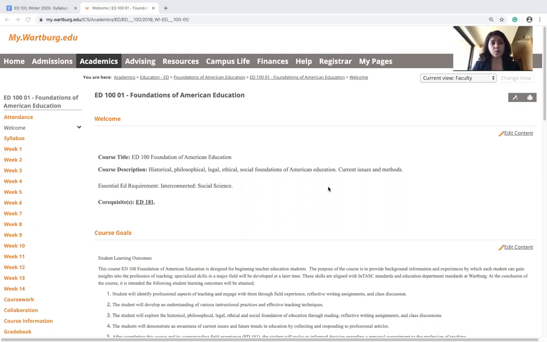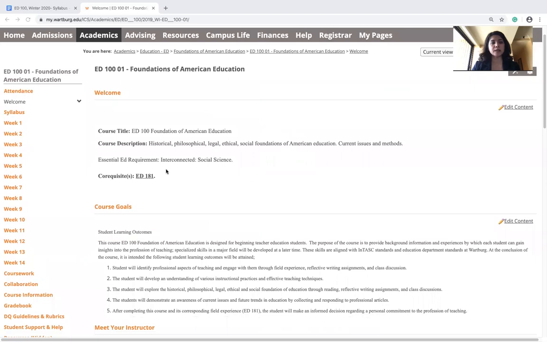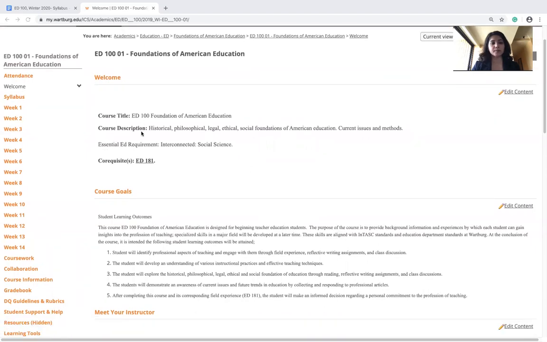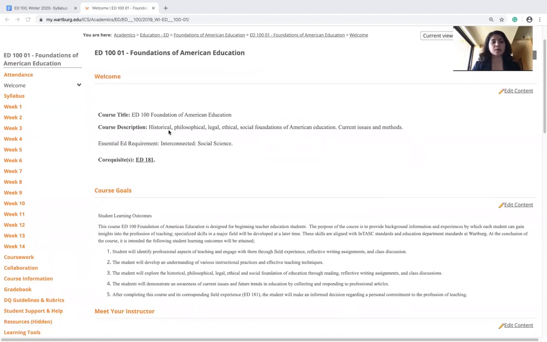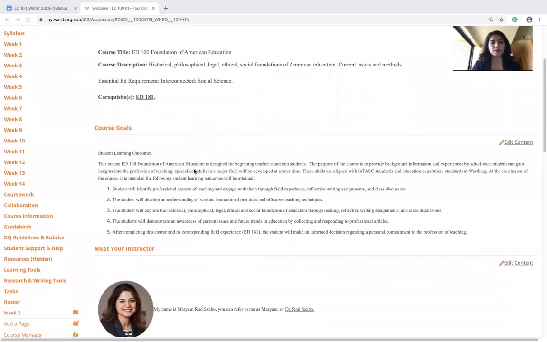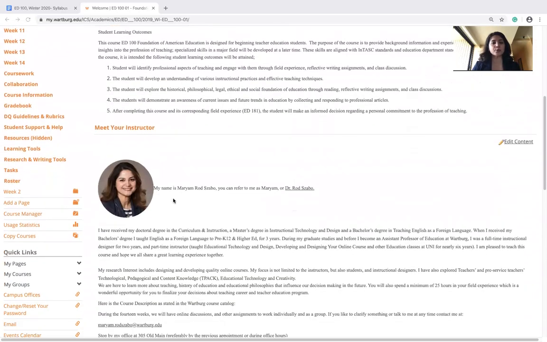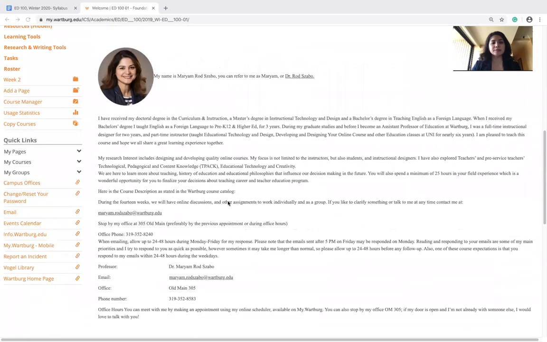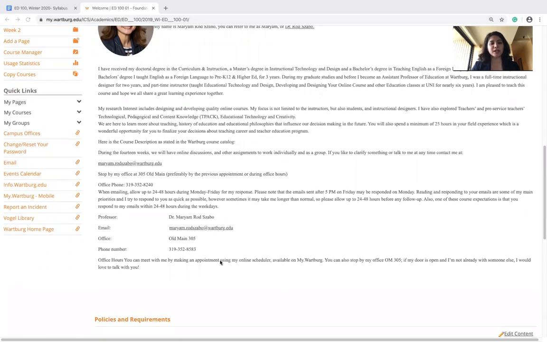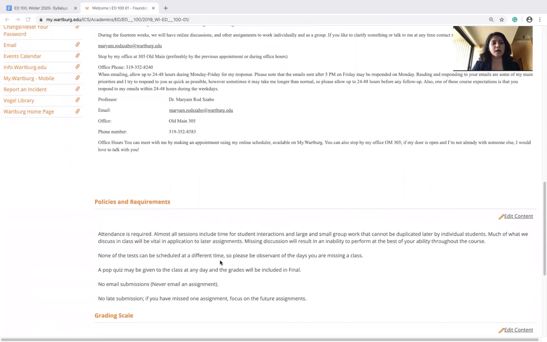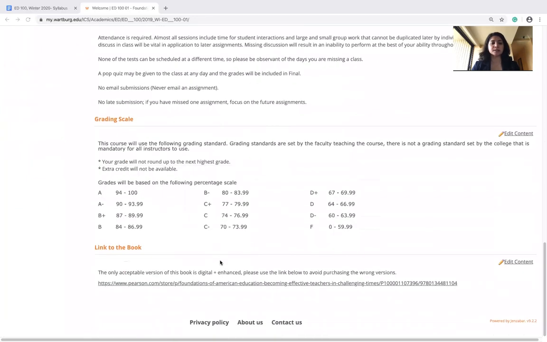When you enter the course, you will see a welcome page. That's the first page that you will land on. There is some basic information about the course goals and objectives, detailed information about myself and my expectations on communication for this class, the policies and requirements, and the grading scale.